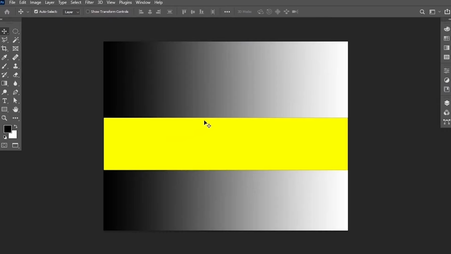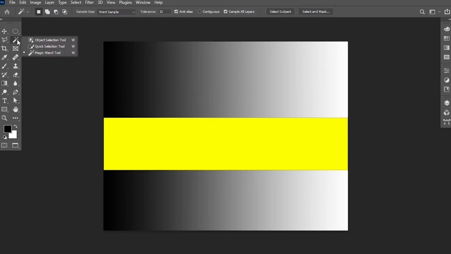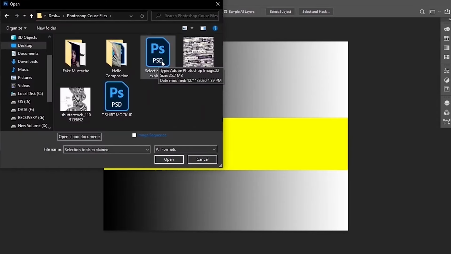In this lecture, I want to go ahead and explain how some of the advanced selection tools in Photoshop work. So basically, I'm going to be explaining the Magic Wand tool, Quick Selection tool, and the Object Selection tool. If you want to follow with me, you can open this document. So go to File, Open, and click on this document right here, Selection Tools Explained.